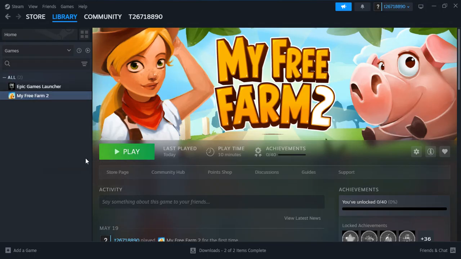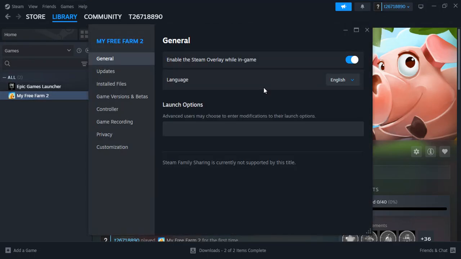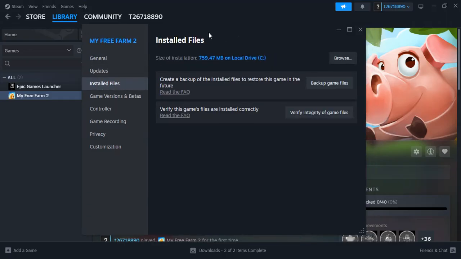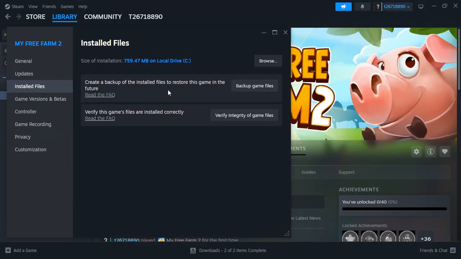This action will open a new window with several tabs related to the game's settings and files. In the Properties window, switch to the Installed Files tab. This tab allows you to manage the files associated with your game. Now, you're looking for the option to Verify Integrity of Game Files.